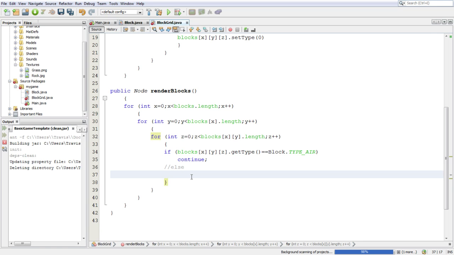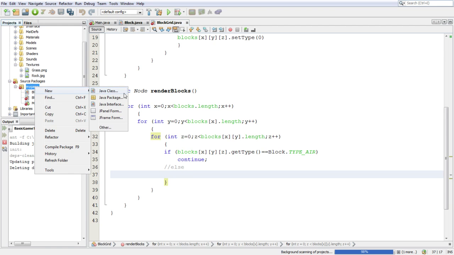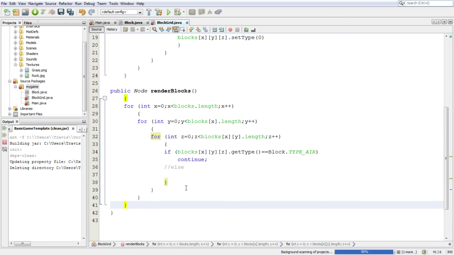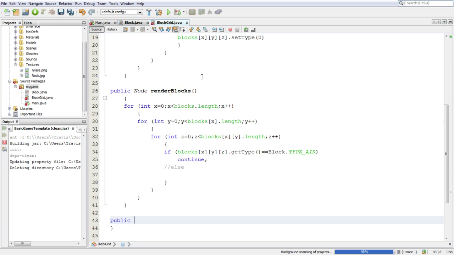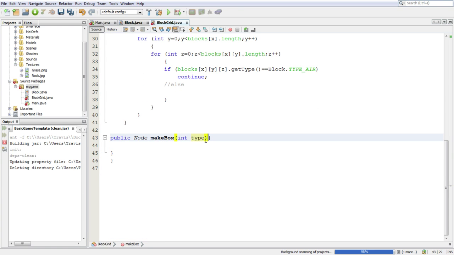I should probably write a convenience method for this. Let me go to utils. Actually, no, it can be here because it pertains to block. Well, yeah, it can be here. Public. What do I want to do? Node, box. It's going to end up being a node anyway. Node, make box, int type. So what this is going to do is just generate a box and put a texture on it based on the type of the cube.